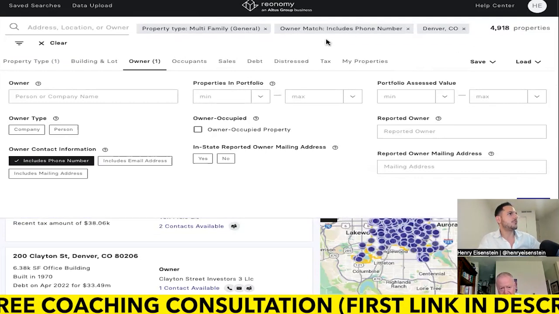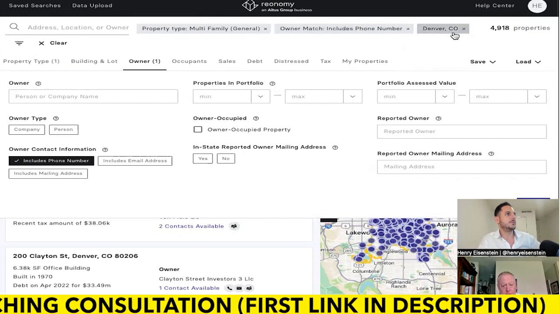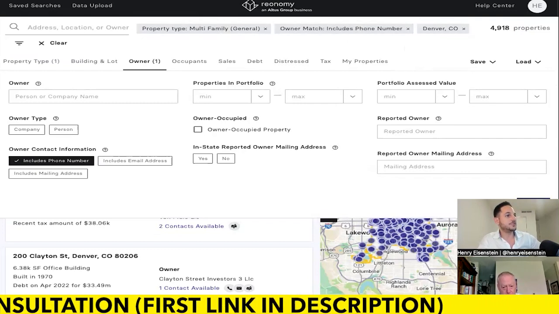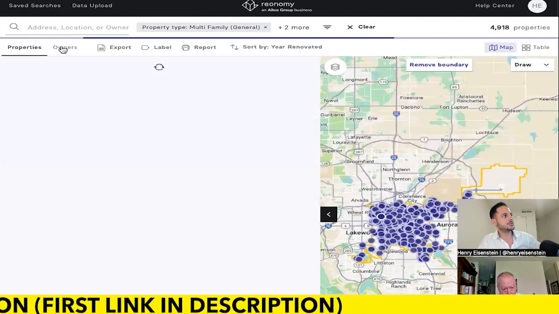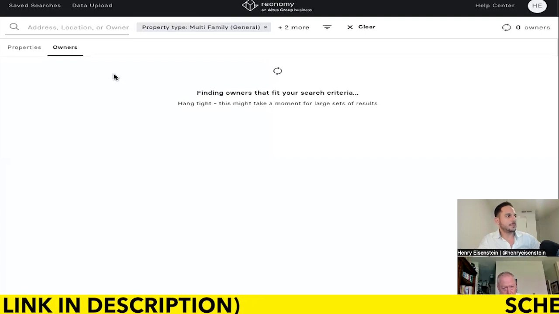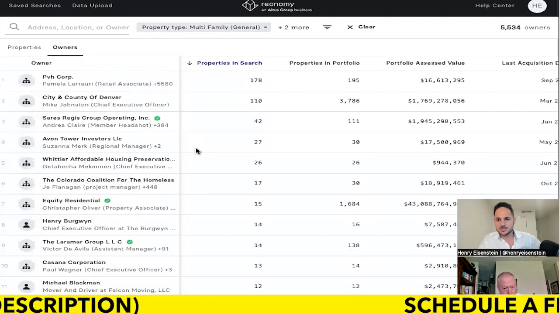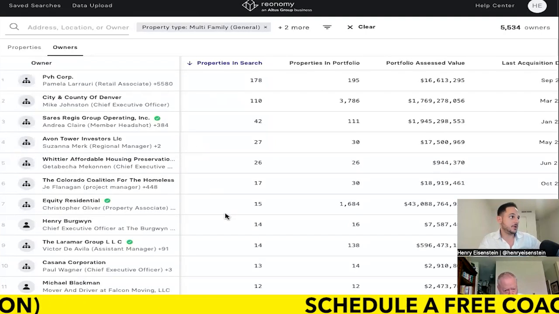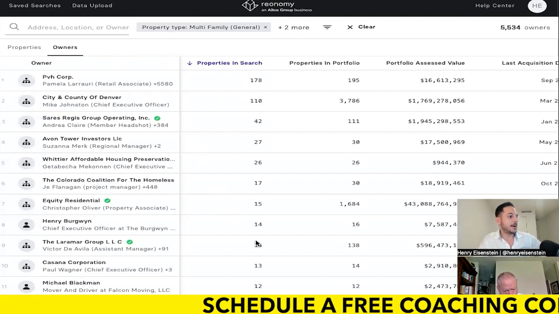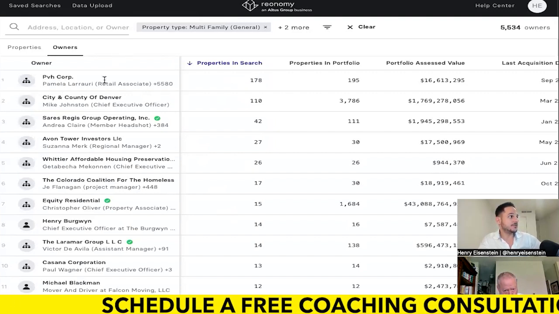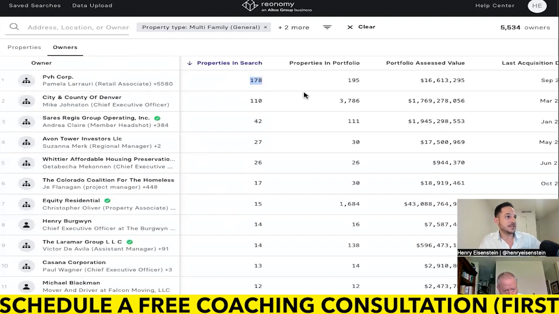We're just going to do multifamily owners that include a phone number in Denver, Colorado. The cool thing is that once you hit apply here, you flip this over to the owner tab, and then you'll be able to figure out all the buyers that you want to target. So these are all the buyer clientele that you want to focus on, right? These are people who have properties in your search. There's someone here. This individual has 178 properties in that search, that's right?